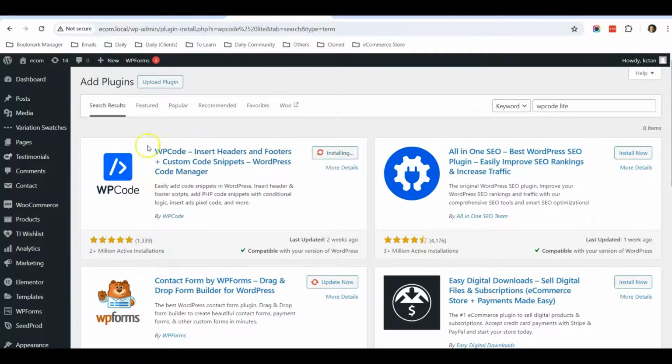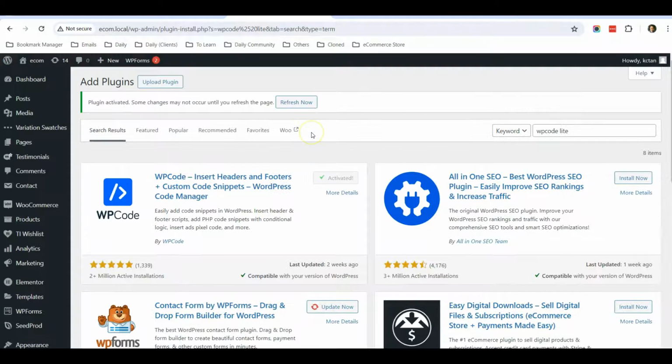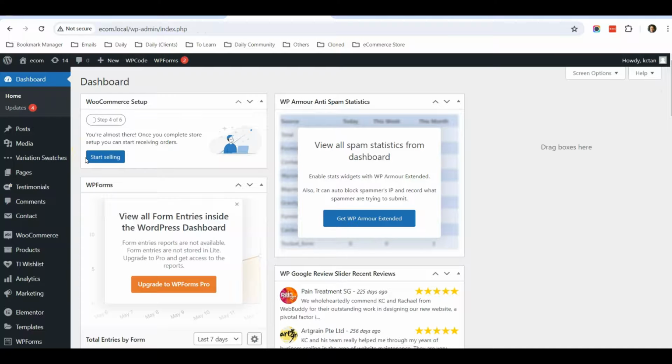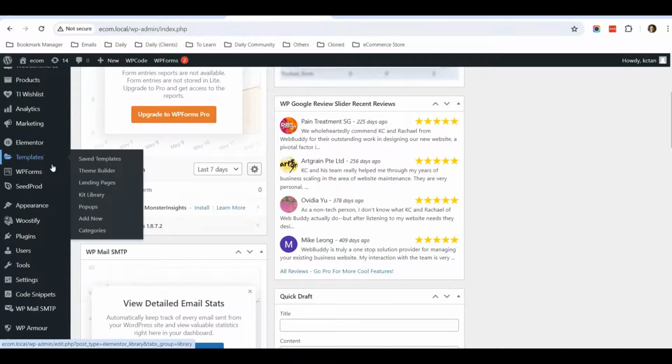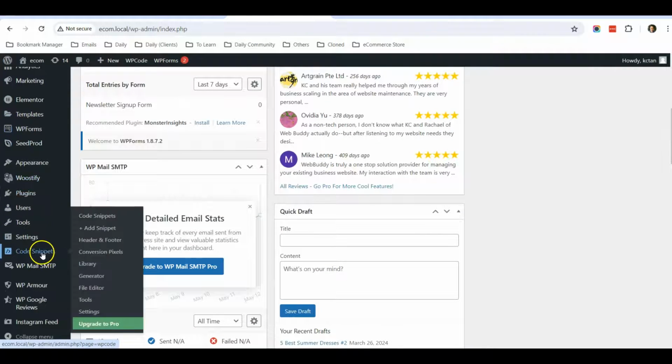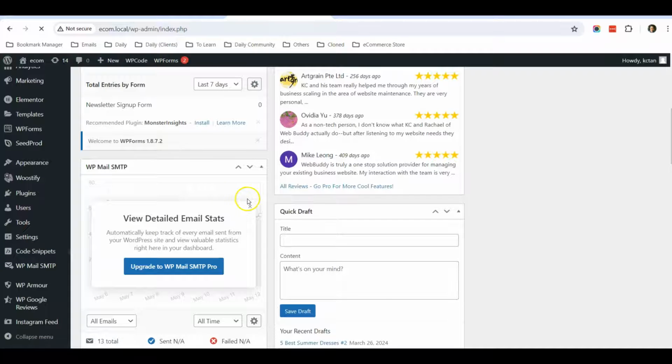So this plugin is very useful if you have occasionally some coding that you want to add into the website. So I click activate. And it is simple to use as well. So once it has been activated, you can go to the dashboard and go to the setting. It is called code snippets. So go to code snippets.